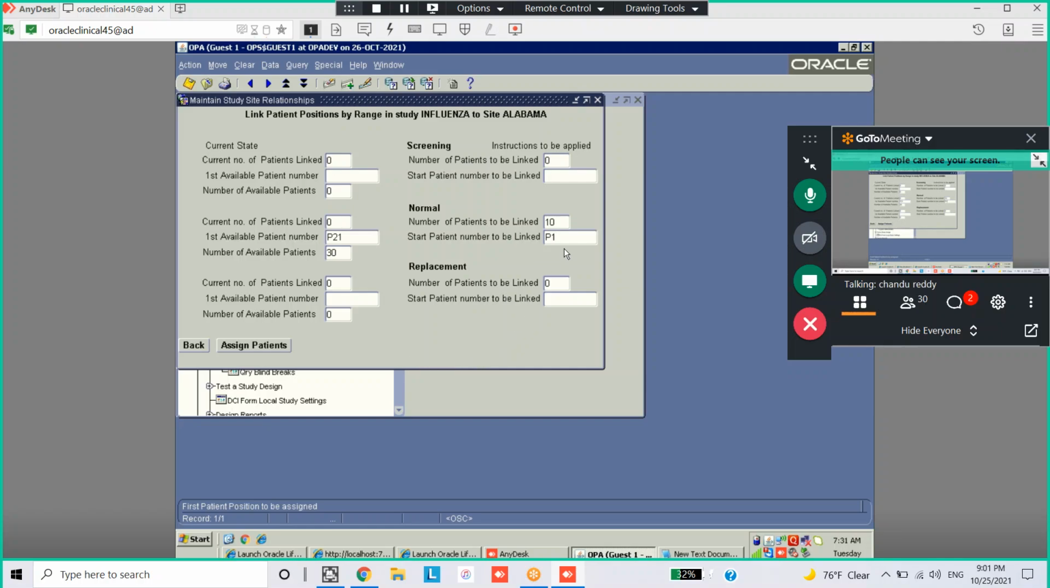No, no, it's not P1, right? You check on the right side, left side window, Nandini. Yeah, the first available patient, P21. Yeah, you enter P21 now.